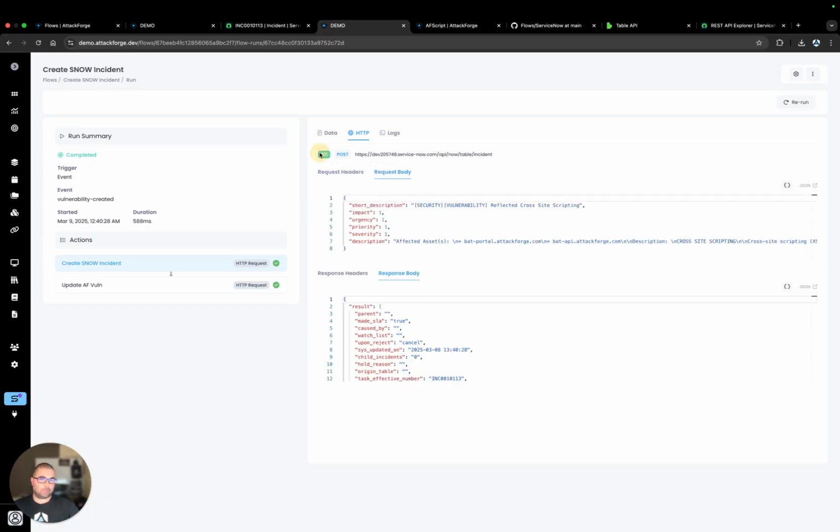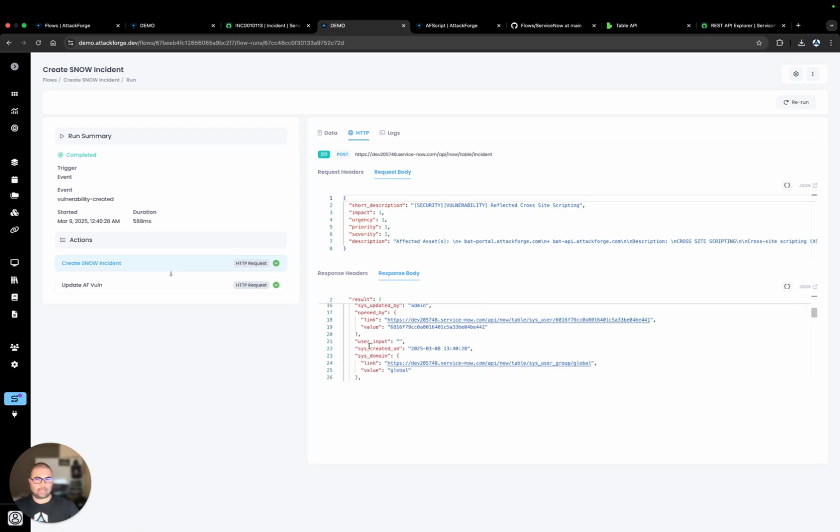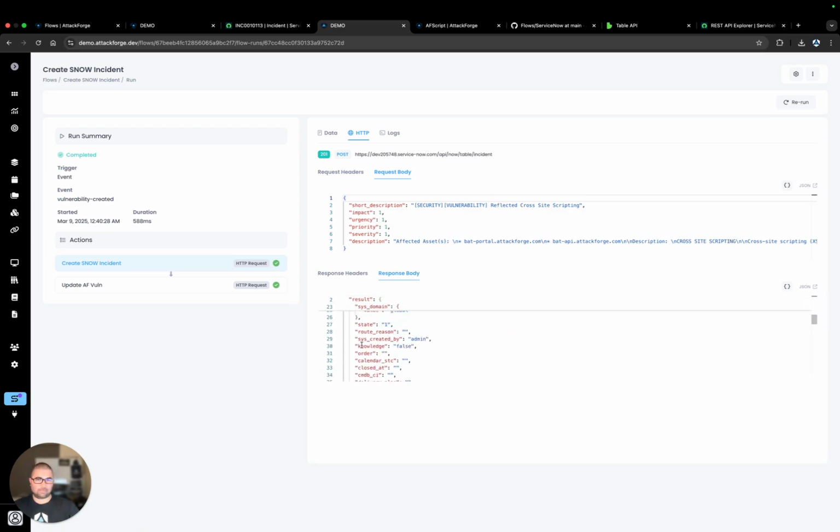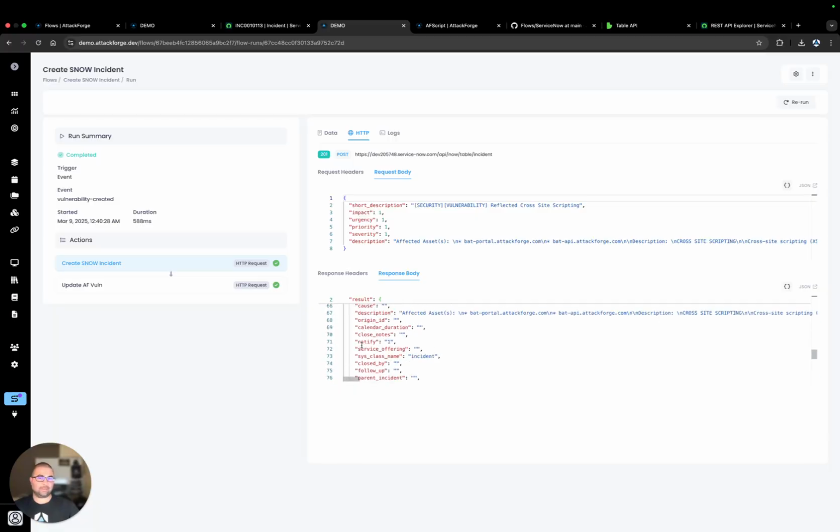ServiceNow responded with a 201 status code, which is generally a good sign. And we can see here in the response body all of that key information showing that there's an actual incident that's been created, and all of that information that we sent across should be reflected here as well, which is great.